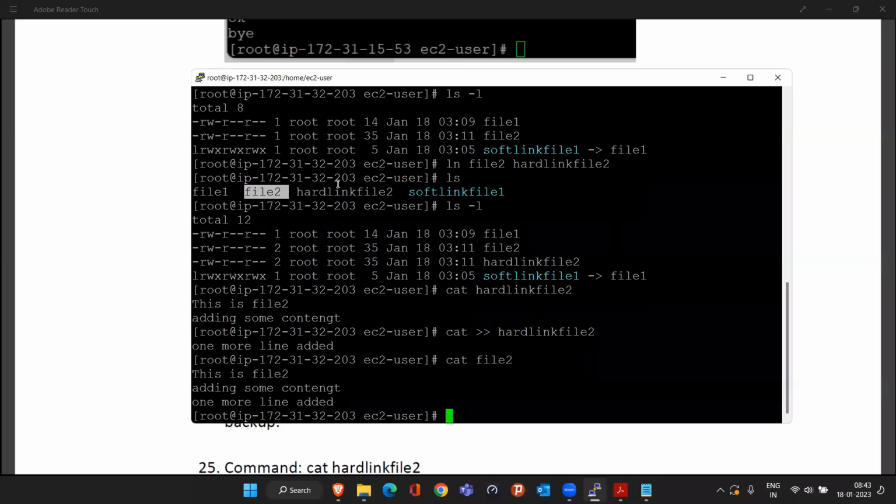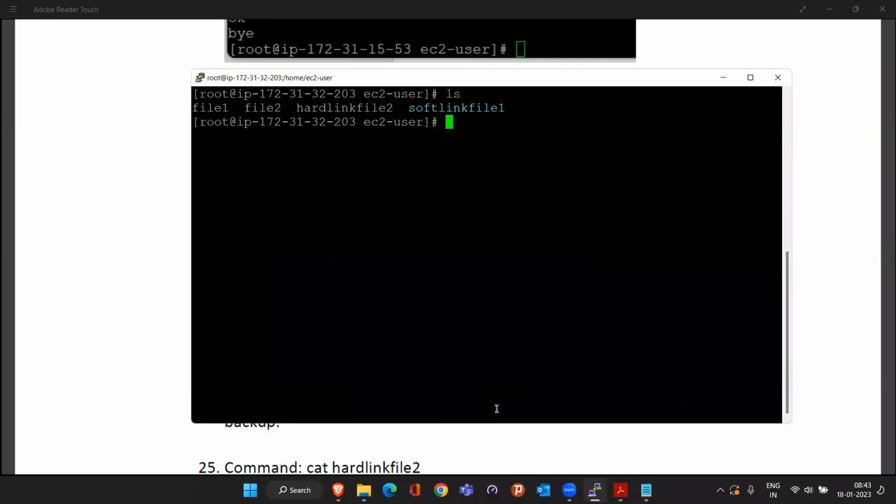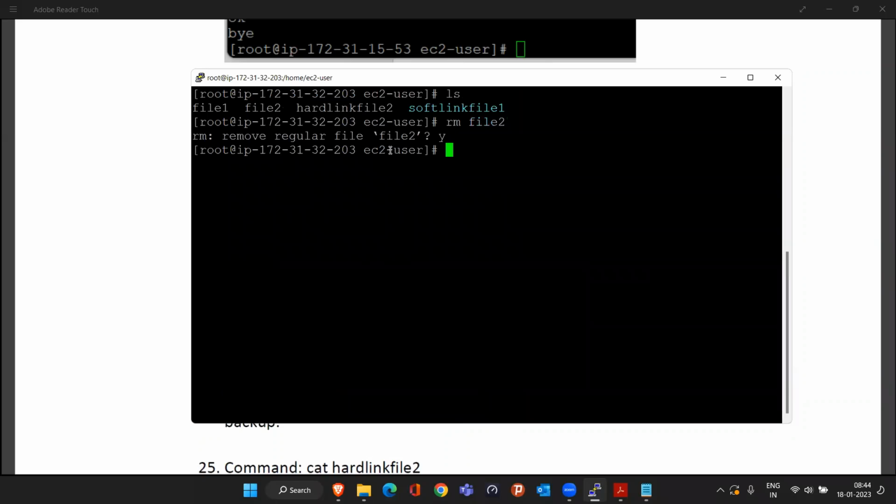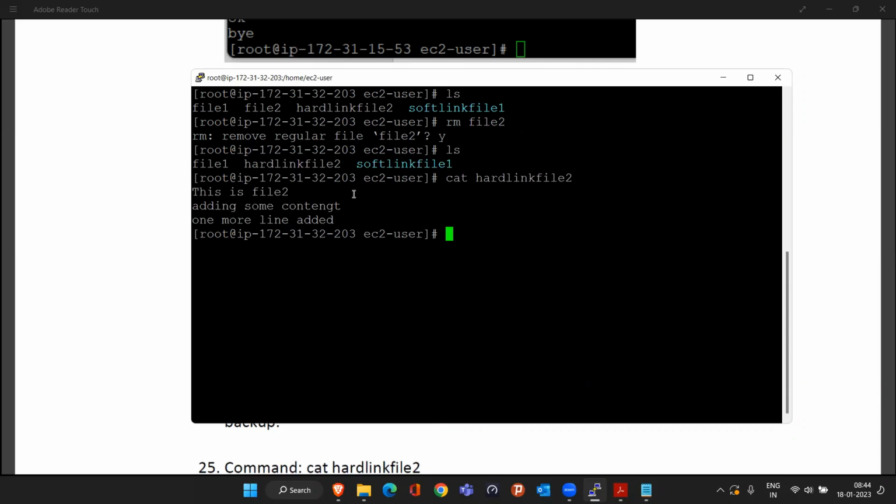Once we know that it is going to sync to each other, now after some time we get to know that somehow my file2 got deleted, remove file. My main file is deleted, my file2 is deleted, but there is no effect on the hardlink file2. This is a backup, so still I can save the data. See, the data is still visible. So that is the benefit.